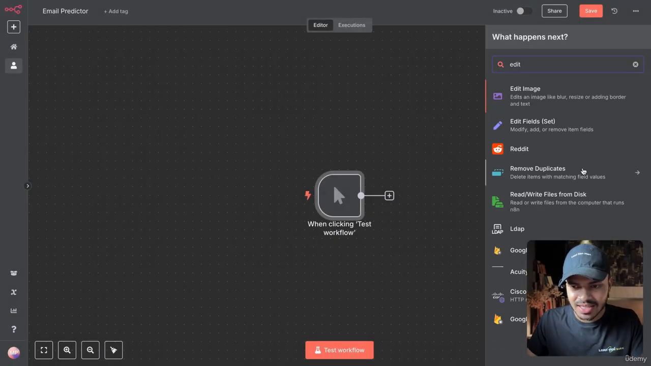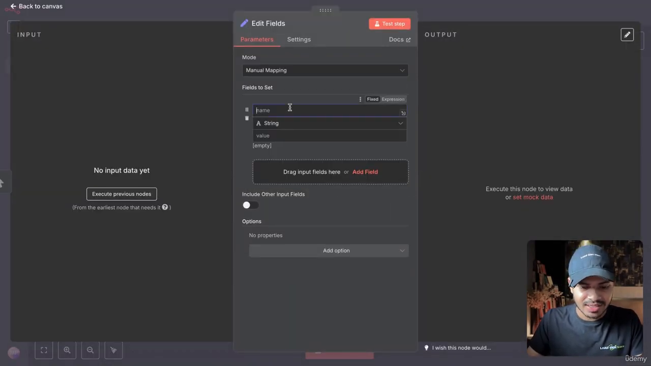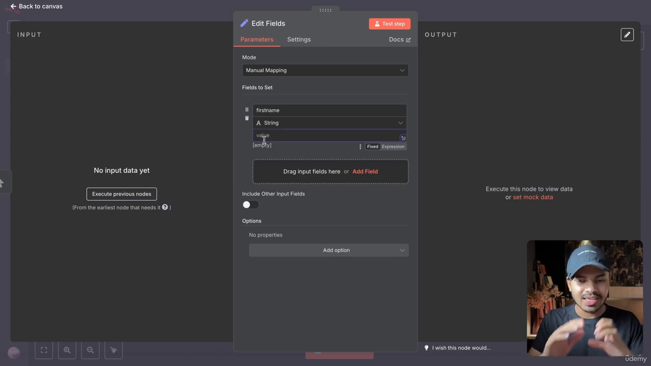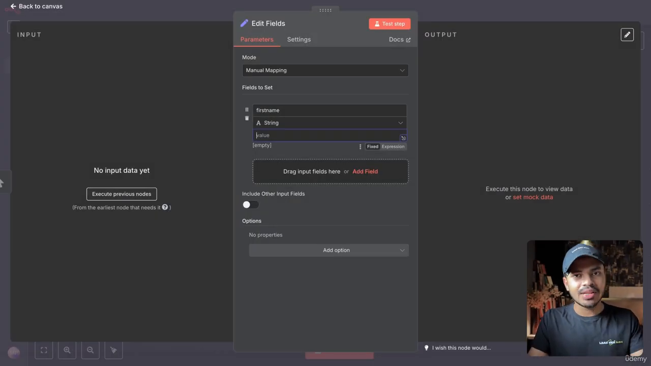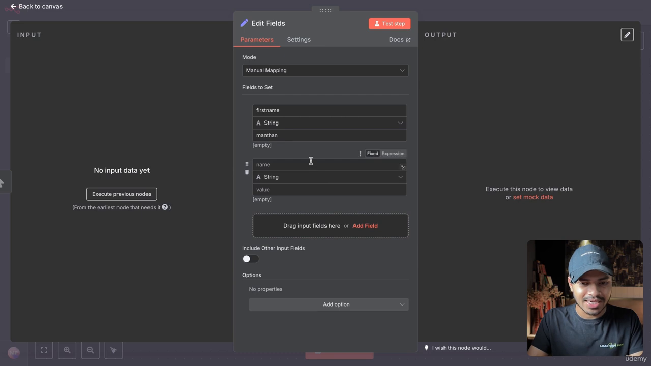Next, the data points that we want to get are their first name, last name, or basically their full name, and the company domain. So we can use Edit Fields to create these fields. We can say their first name. Again, I'm going to build everything from scratch, so you can build this alongside me, so that at the end of this lecture you will also have this email predictor or email guesser for your website that you can offer as a lead magnet. And for the value, you will get it from Lovable, but right now we are just hard coding that value to test it out. Same goes for last name and the company domain.